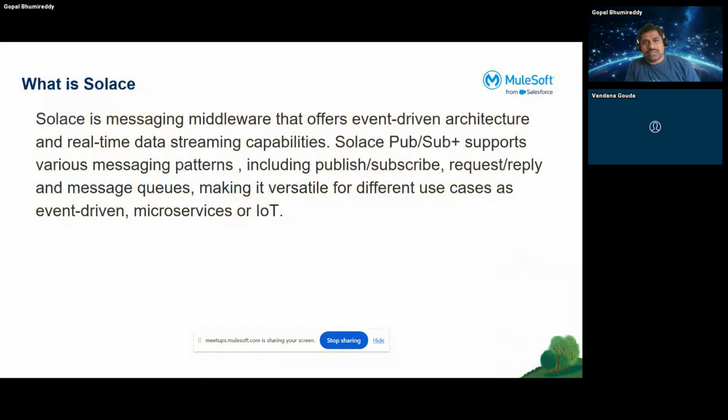Solace is a messaging middleware that offers event-driven architecture for real-time data streaming capabilities. Here we call it Solace PubSub, and it helps us publish a message, subscribe to a message, and do the request-reply pattern. In the current world we have a lot of messaging platforms: IBM messaging, Boomi, Kafka. Like that, we have Solace also.